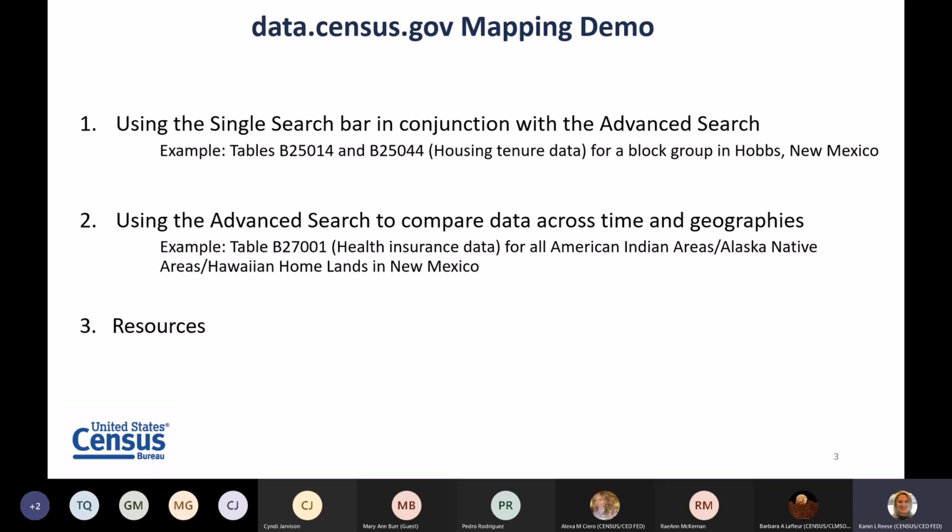And then the second thing is looking at how you can look at different geographies. Of course, we're going to be looking at American Indian areas, Alaska Native areas, and the Hawaiian homelands in New Mexico, and show you how to do some within features, since those tribal areas cross state boundaries and how you can actually look at them within New Mexico.